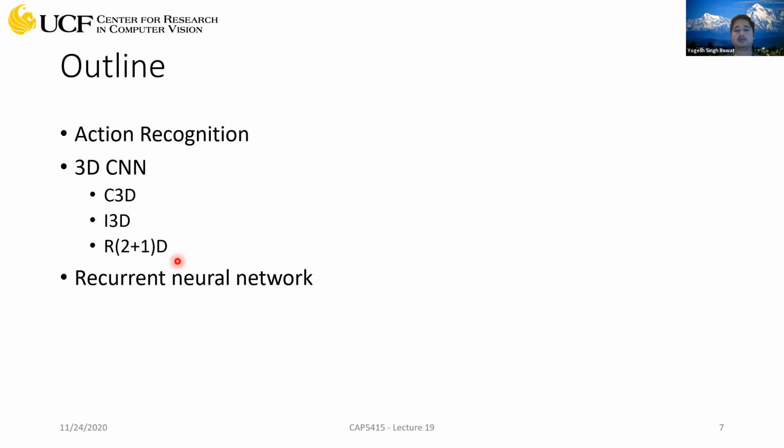And then we will briefly try to cover a different kind of architecture. It's different from what we have seen so far. It's called a recurrent neural network. So we will briefly talk about the intuition behind why we need a recurrent neural network, and then later how we can use this for action recognition. Okay.